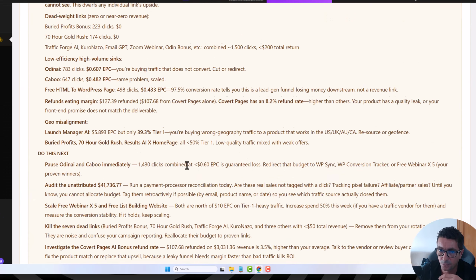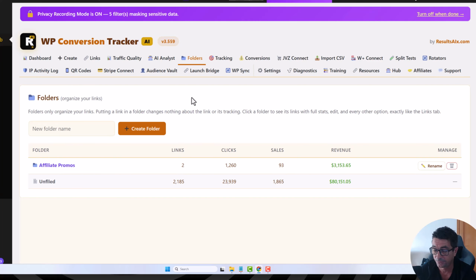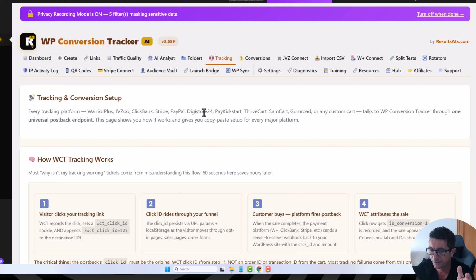So let's continue with another feature here. That is the AI analyst with covered folders, so you can save all your links into different folders. It's not something I massively use, but I know some people love that feature.